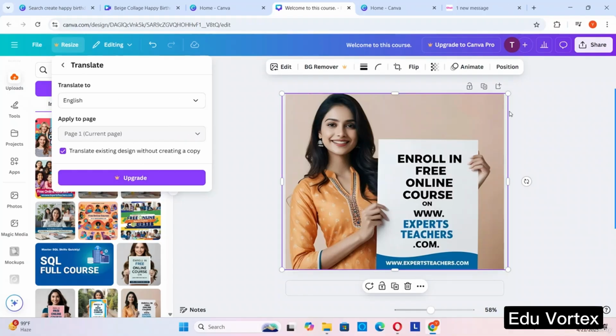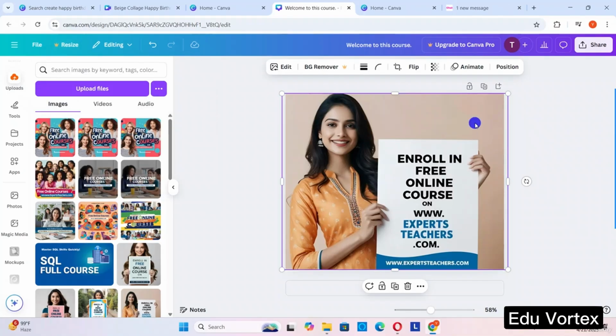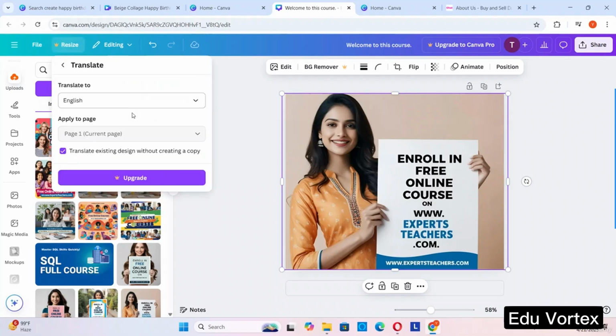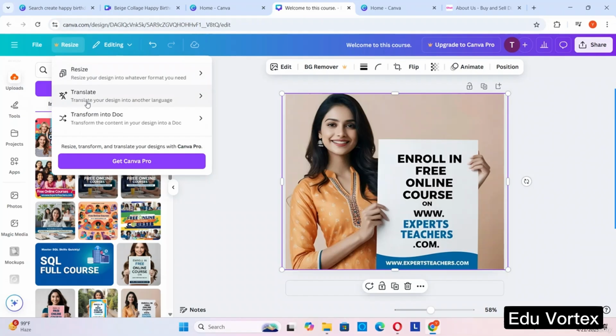So this is the one thing. Once you select the design and go to the home page, here you will get this option as well. This is the Facebook post and it has this size.